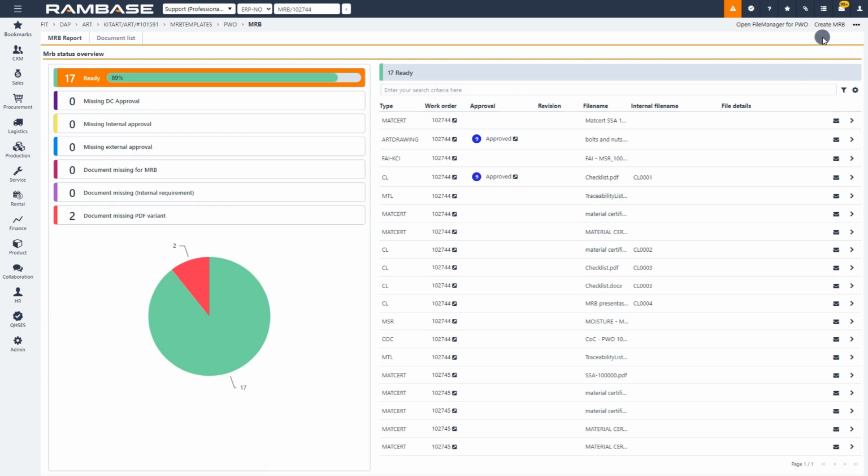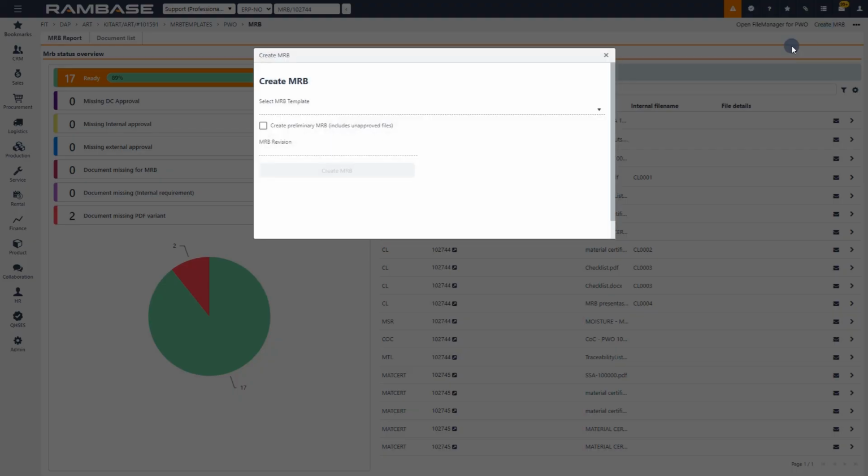Next step would be to create the MRB. Here we can select the template from the MRB templates. And as you can see here, I only get 2, so I don't get the one that was connected to a different customer. Here I have a checkbox that I could use to create the preliminary MRB, and this will include the unapproved files. Next step will be to create a revision, and then I will generate the MRB.